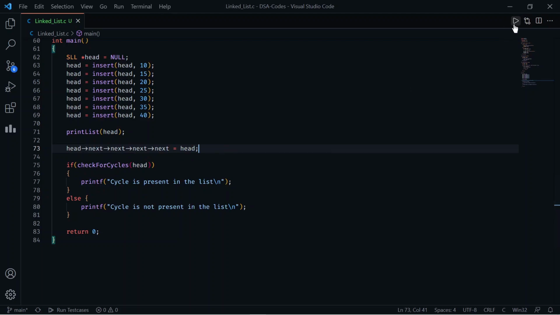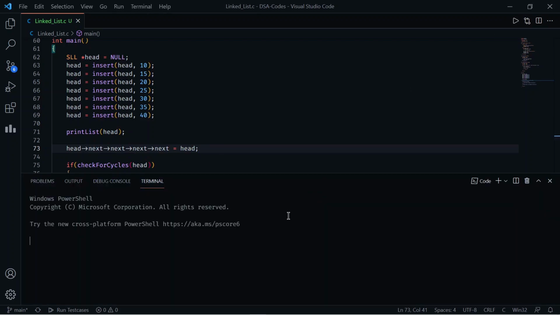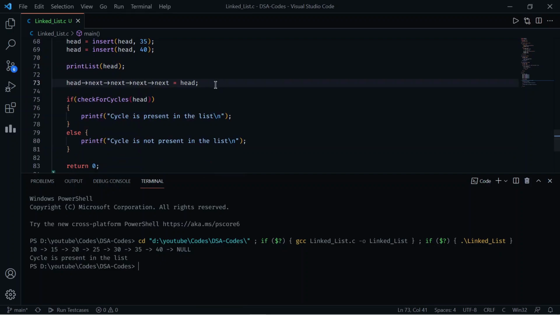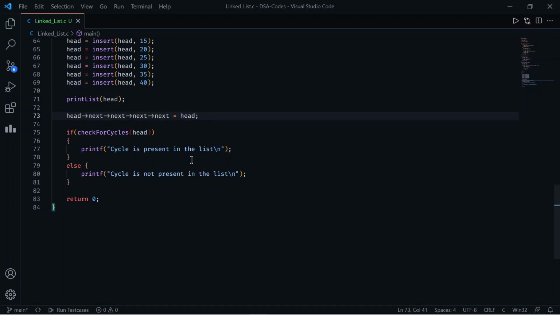And let's check. So yeah, as I have created the cycle after printing the list, we cannot see the cycle in the list, but here the cycle is created, so it gives us cycle is present in the list. So which means this algorithm or this code gives us the correct output.